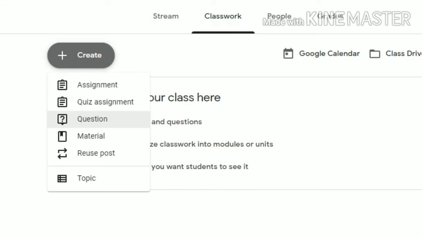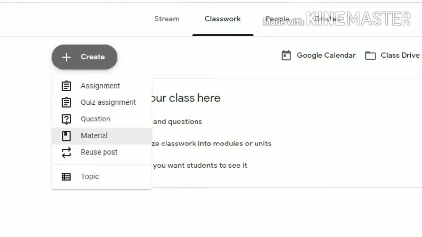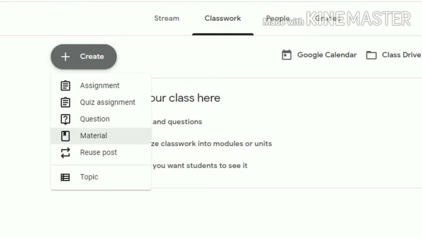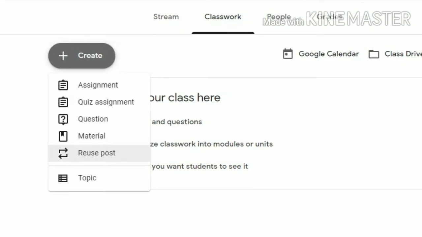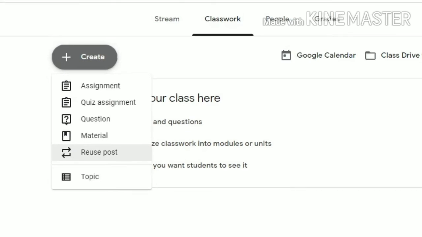Here in the question options we can set the question paper also. Then below you will find the material option. We can send any materials also so that they can read. Then we can see here the reuse post. In the reuse post option, we can send again the assignment which we have posted before. And below that, the topic; any topic also we can paste here.